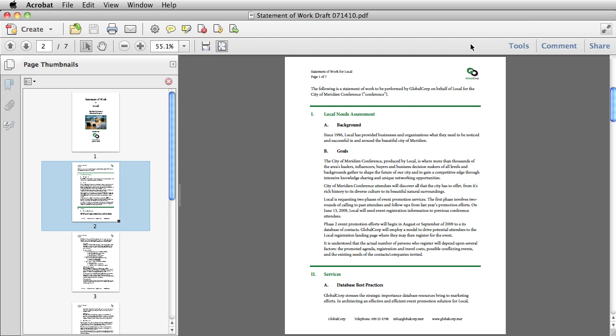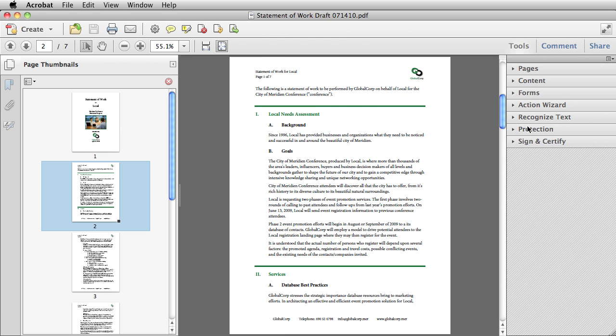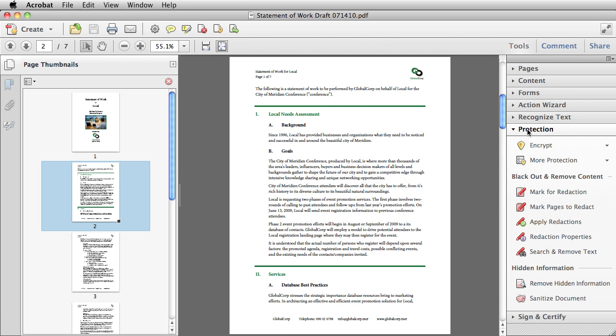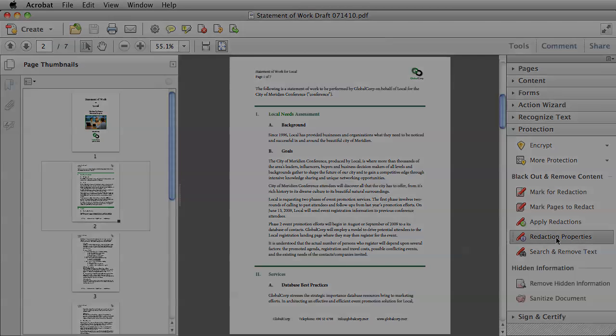Let's take a look. First, select Tools, and then go down to the Protection panel, and look at the area where it says Blackout and Remove Content, which is pretty much the dictionary definition for redaction. You can customize the way your redaction marks will look by going to the Redaction Properties menu.